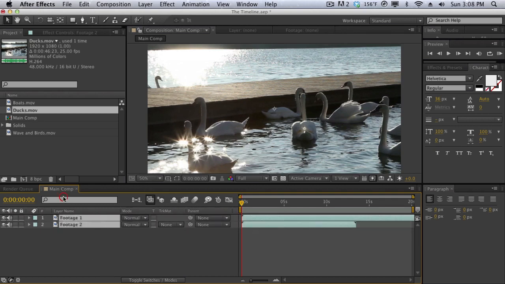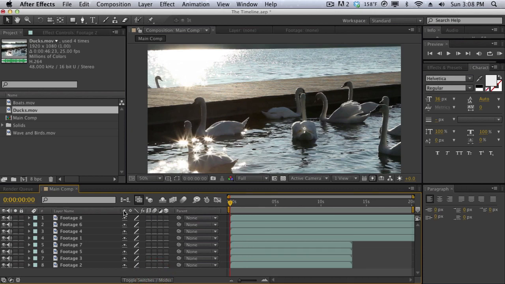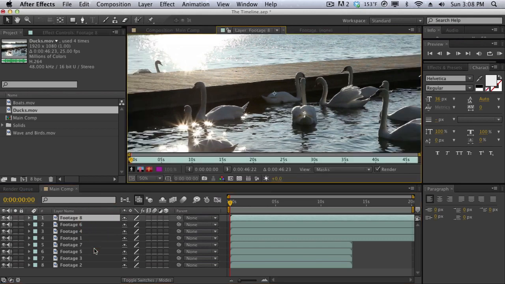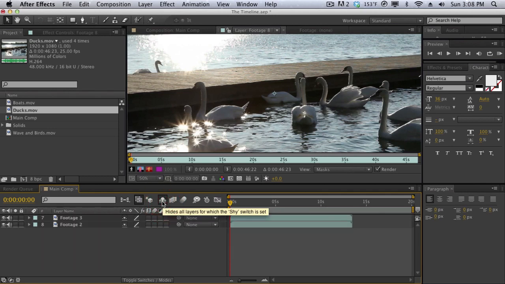For example, if I duplicate these layers, maybe you want to hide certain layers because they're not very useful for you in this particular case. We can toggle switches and modes, and that's going to bring us more options here. So first, if you want to shy some layers, we can go into the shy switch right here, and maybe we want to make all these layers shy. We click on this little shy switch, then click on the button to enable or hide all layers with the shy switch set, and that's going to hide all of those layers.